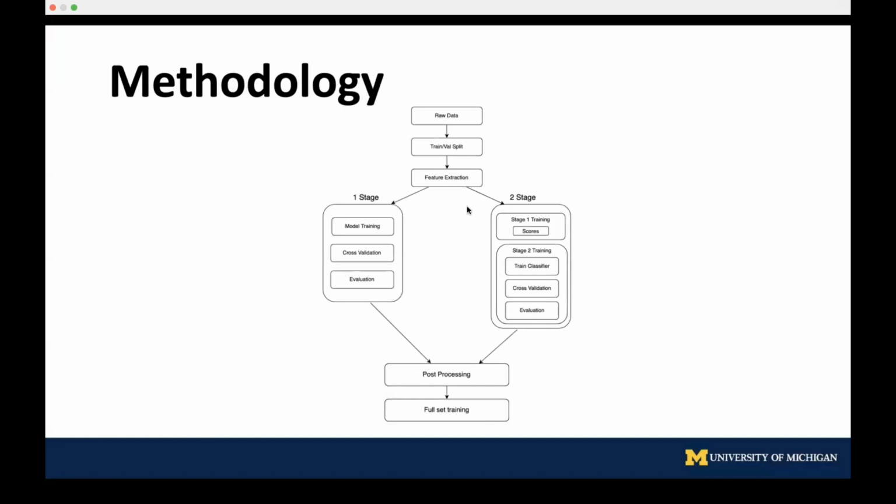Irrespective of the kind of stage we're going ahead with, we can still perform some post-processing to identify the right threshold. After that is done, we would also once again want to train the model on a full training set so that we're not missing out on any data.